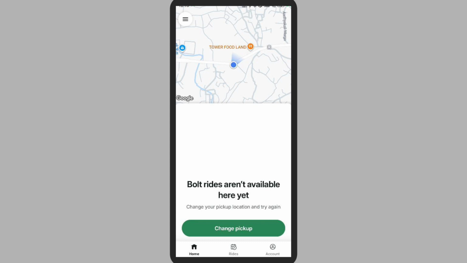Keep your account active by logging in at least once every few months. Inactive profiles can get removed automatically.